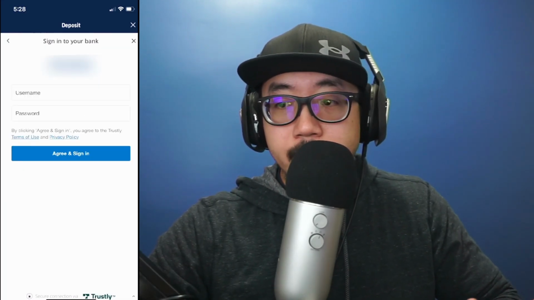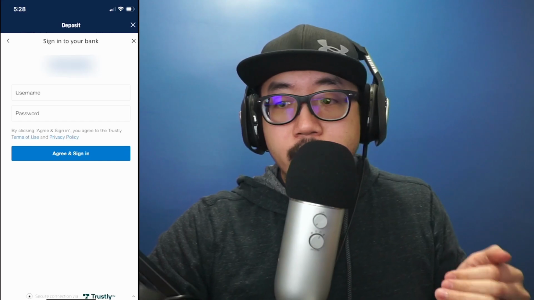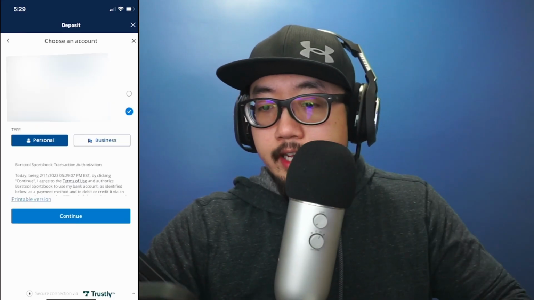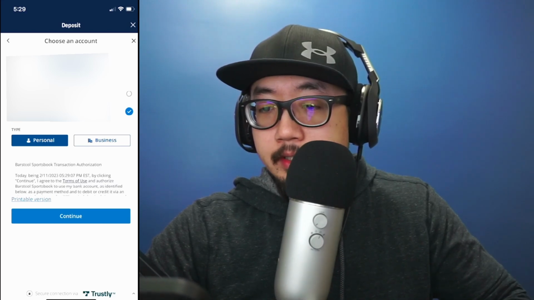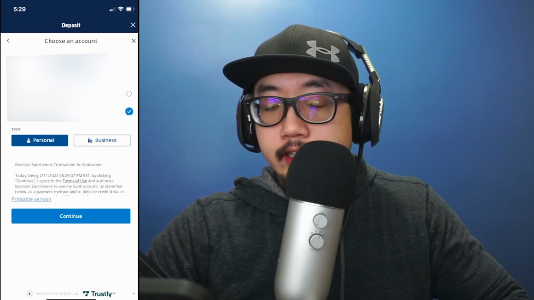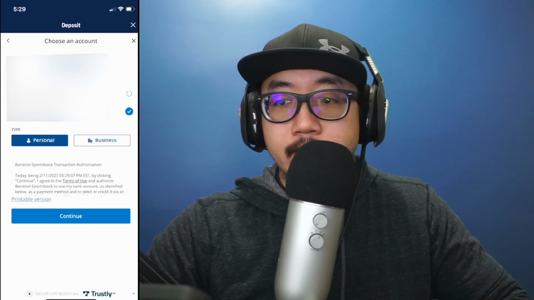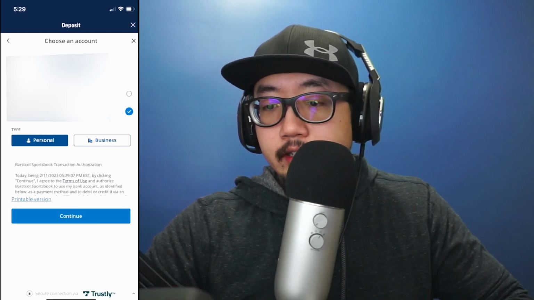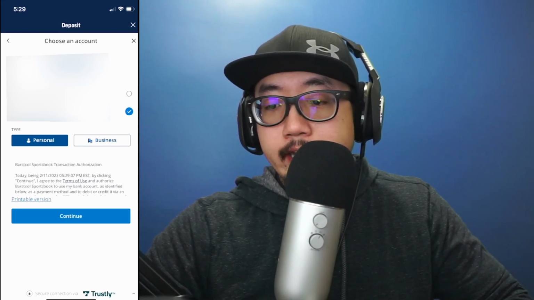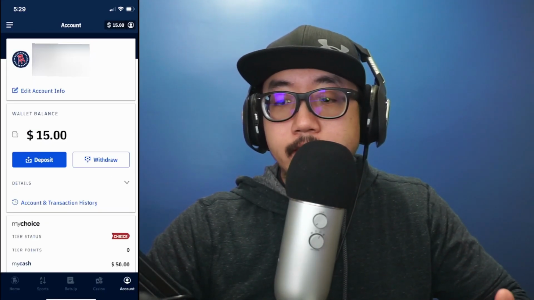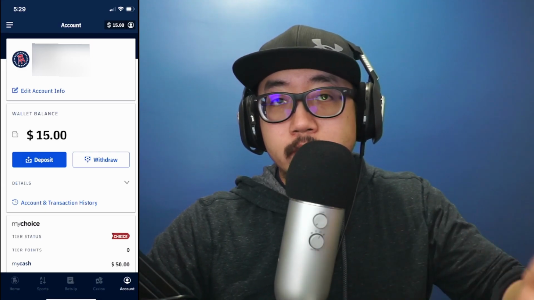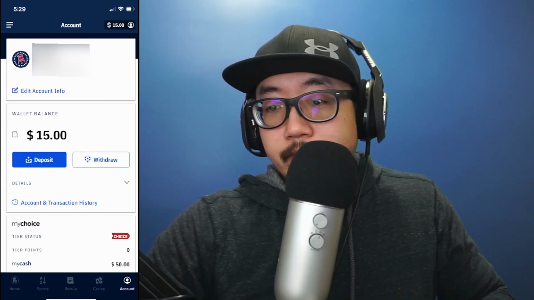Now I'm going to type in the username and password for my online banking. It's going to ask me if it is a personal account or a business account. I'm going to select personal account, and there you should see a list of your accounts that you have through your bank, and select the account that you want it to withdraw from. And at the very bottom, click on continue. And just like that, we have deposited money into our Barstool Sportsbook account, and we're free to do whatever we want with this.